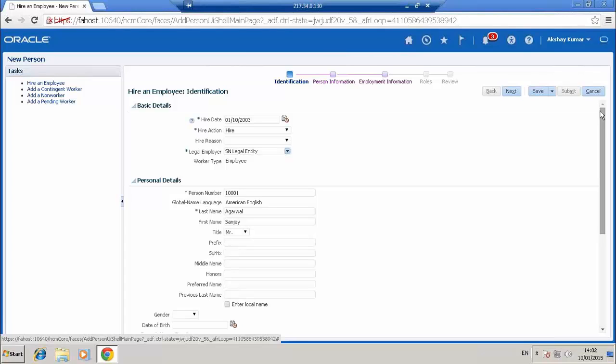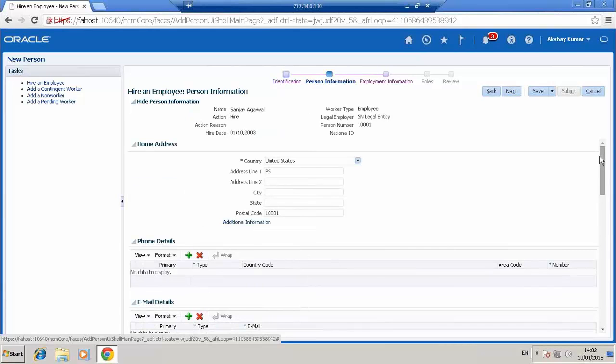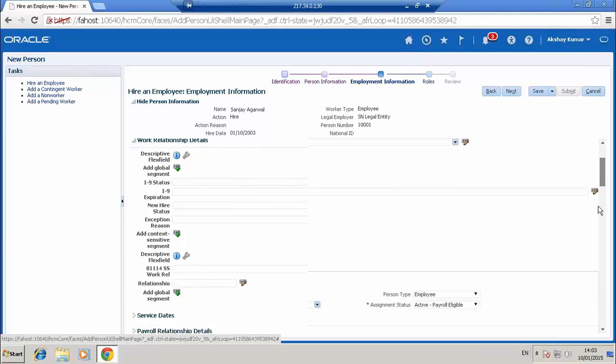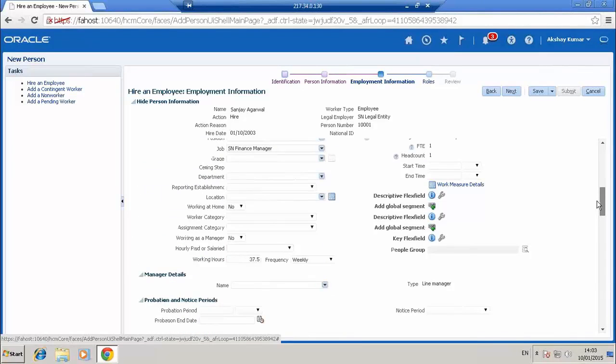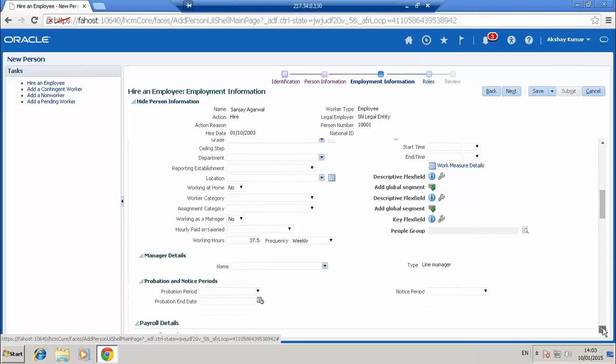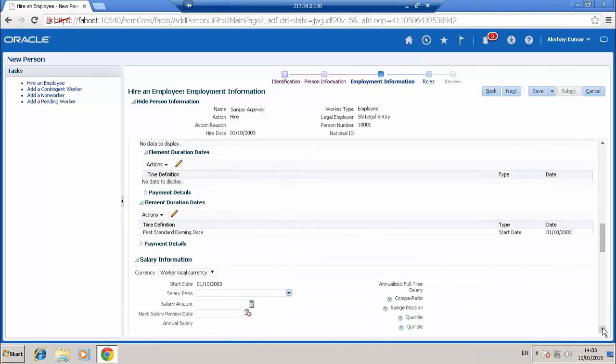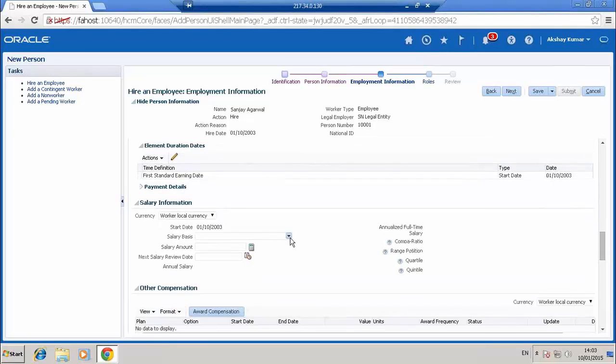You can also create the element and also the salary basis for that. I will tell you where you have to add this salary basis. It will be in this one, employment information. Just go down. Here you will mention all the job details and everything. Just come down. Here you will have the salary information. Here you will select and add the salary basis which you created. This is the salary basis which we created, SNBSP.